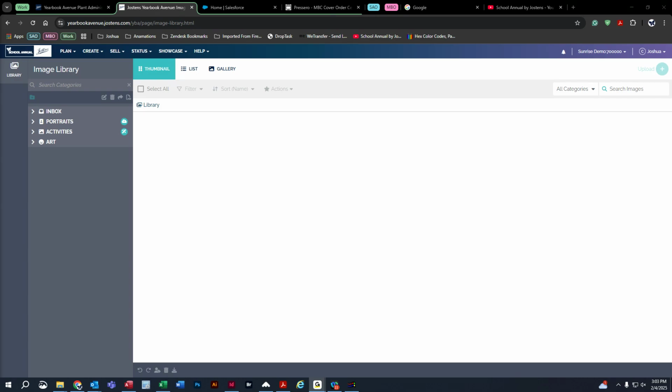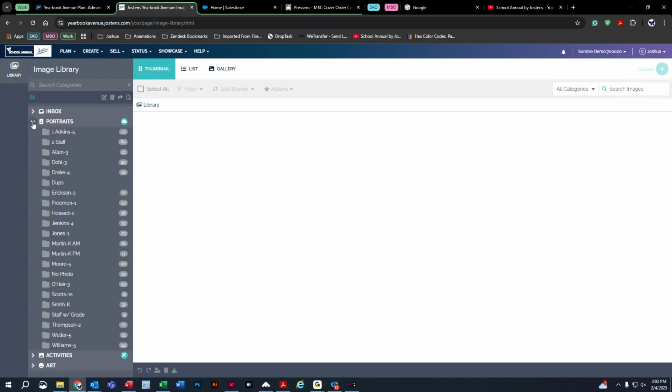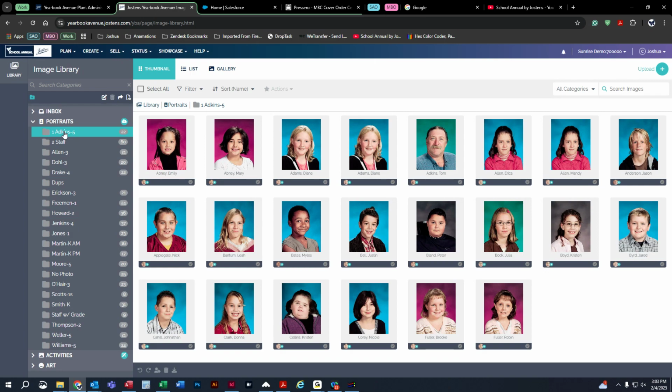So to do that, here in our image library, we're going to go over to portraits, and we're going to click this little arrow, and we're going to see all of our portraits right here. So we're going to click on the first class right here. Then we're going to go up to the right here. We'll see edit category, toggle saving images for the 2026 book. Next one we'll see right here is PDF preview. So we're going to click on that.